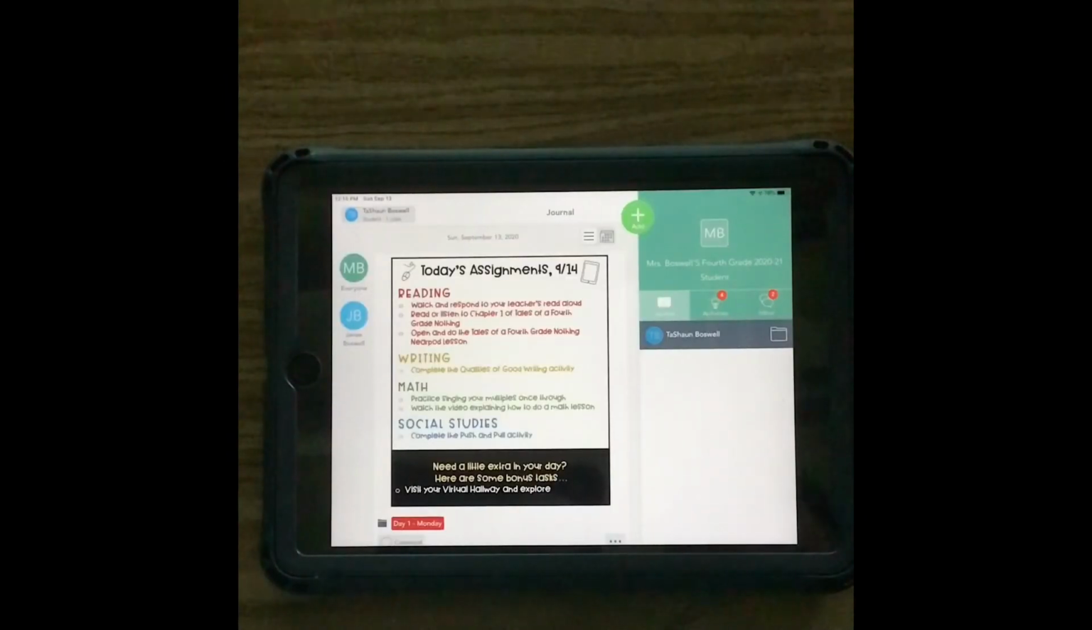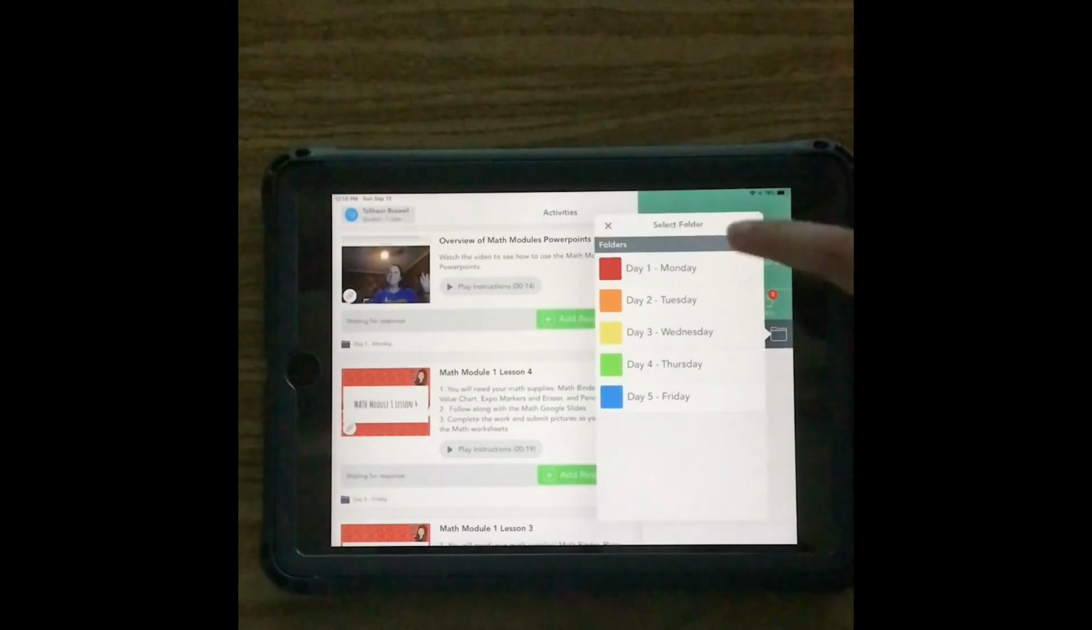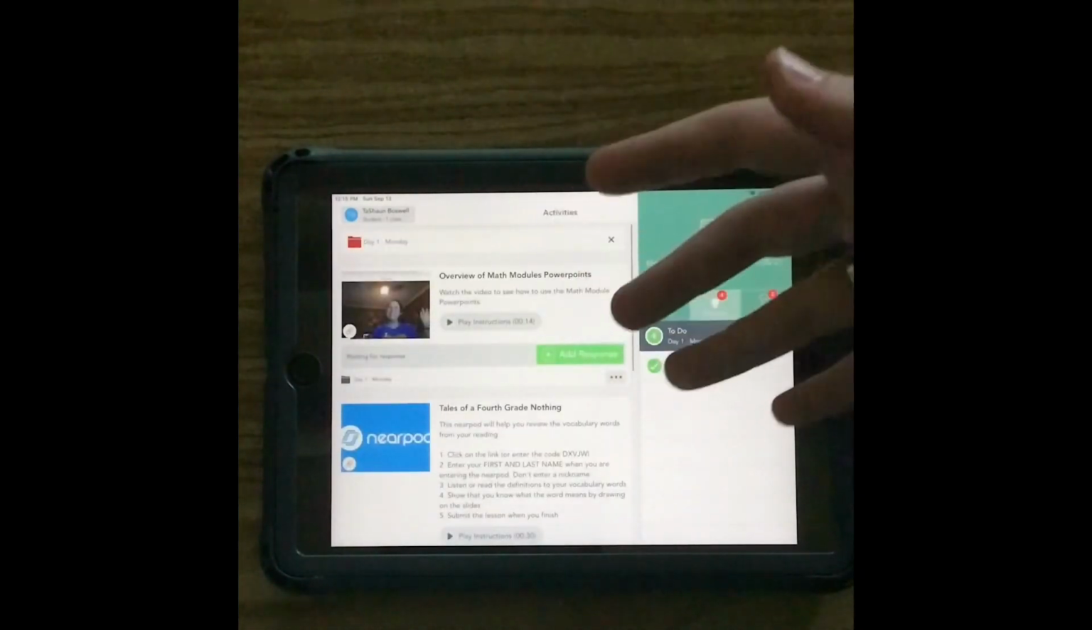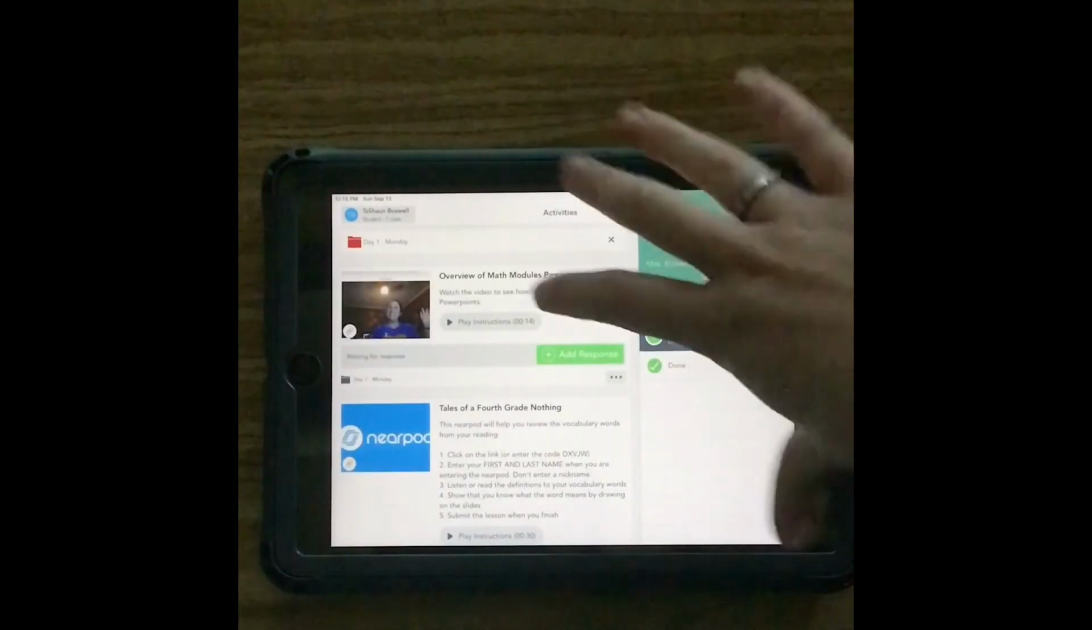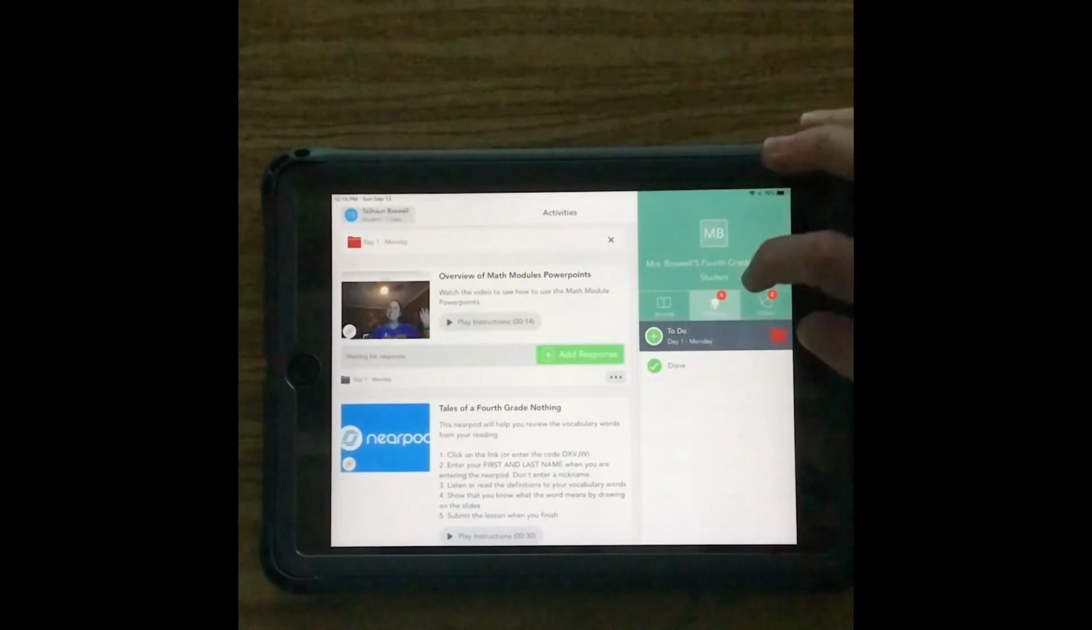In writing, they're going to complete the qualities of good writing activity, which they would find in their activities under day 1 again. Now, we want your child to have the option of either writing on SeeSaw or writing on paper, whichever is more comfortable for them. So I'm going to give you an example of when they can choose when to write on paper or on SeeSaw. So let's say it's actually Wednesday.